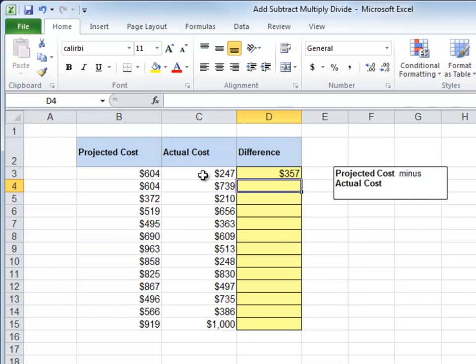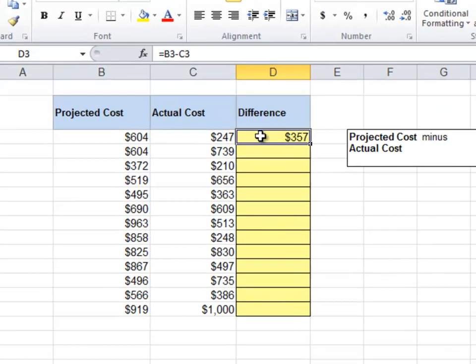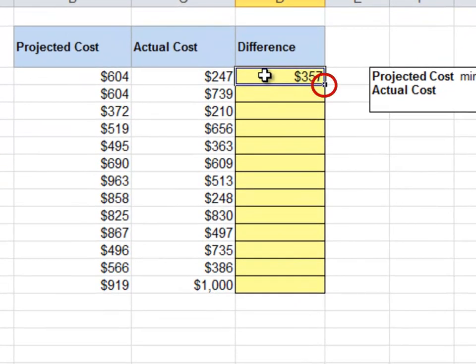Okay, so we have this first formula already done. We're going to go back and click on it again. Now it's important that you click on the cell that has the formula, and then look in the bottom right-hand corner of this cell. You see the little nubby down there? That little nubby is called the fill handle. When you move your mouse over it, your mouse pointer changes into this thin little black cross. That's how you know you're in the right place.